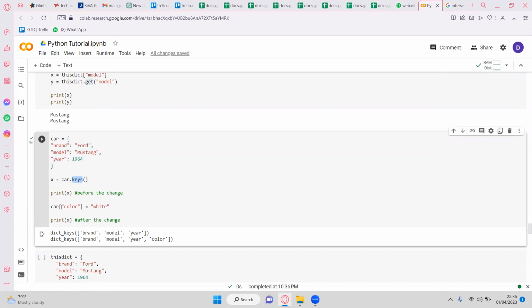Okay, and then I pick the car keys. I change the car. Oh, wait a minute. I add one more value and then I print. Let's see what happened. Brand, model, and year, I add one more: color white. So when I print the X, it now becomes brand, model, year, and color.